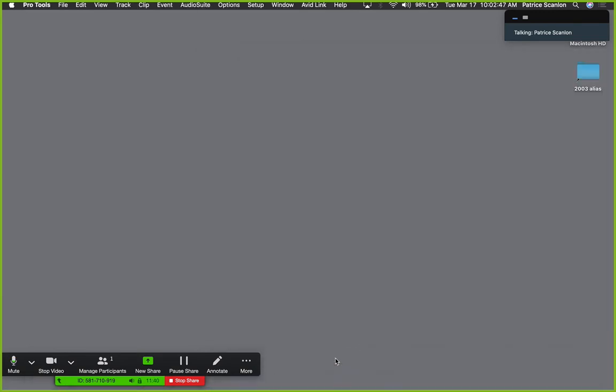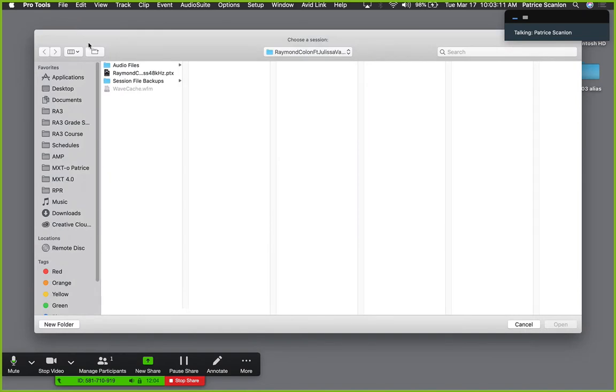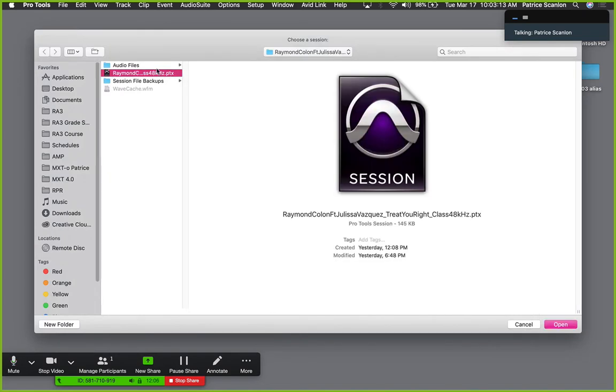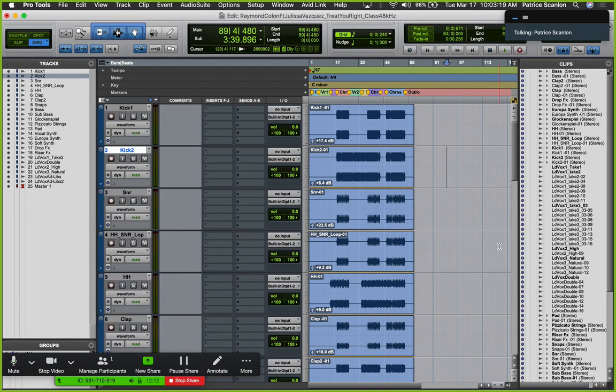Now, when you're working with Pro Tools, your sessions are going to have to be at 48 kilohertz, not 44.1, not anything else, 48 kilohertz, because that is the sample rate that the Zoom platform is using. So let's open a session. I know this one is 48 kilohertz because I labeled it with 48K at the end. And of course, this is going to open no problem.